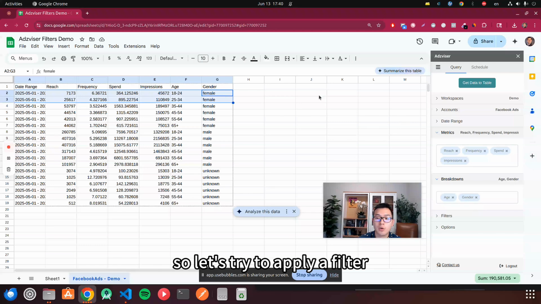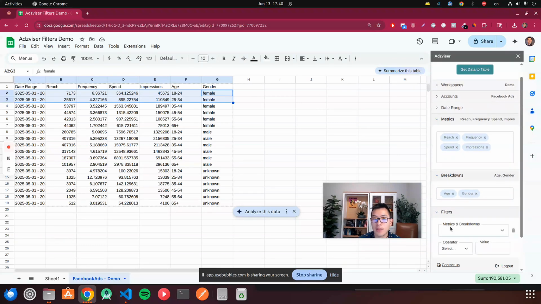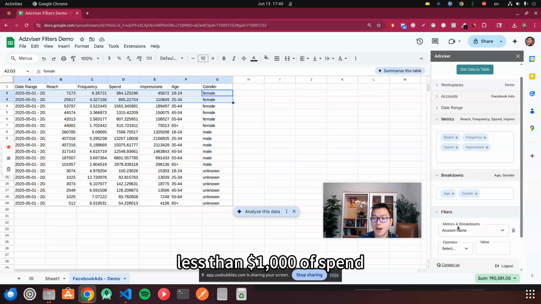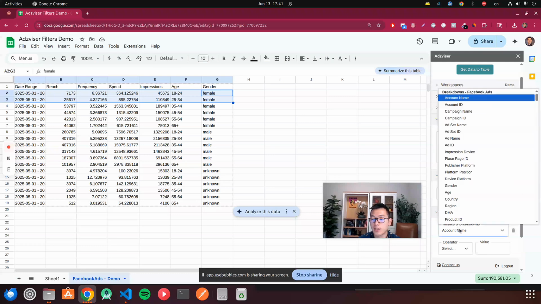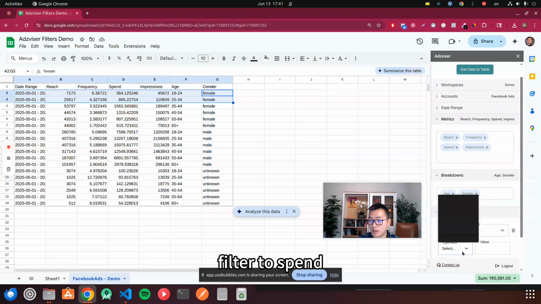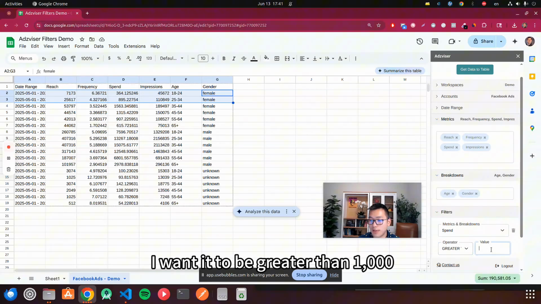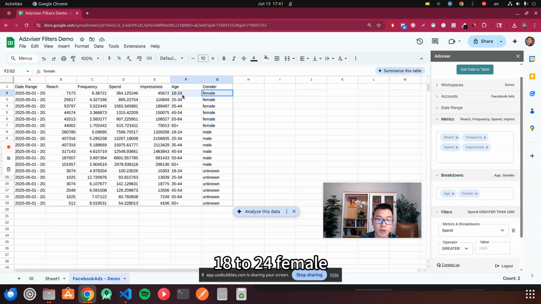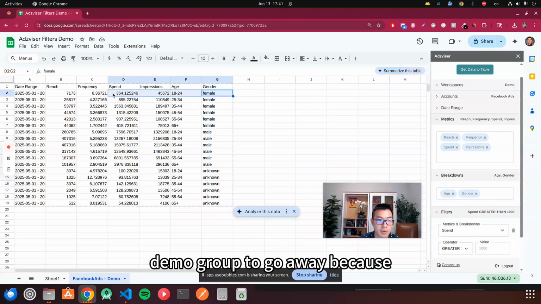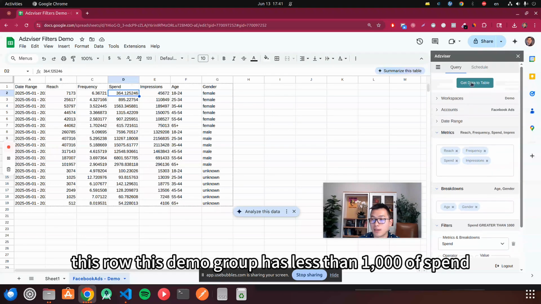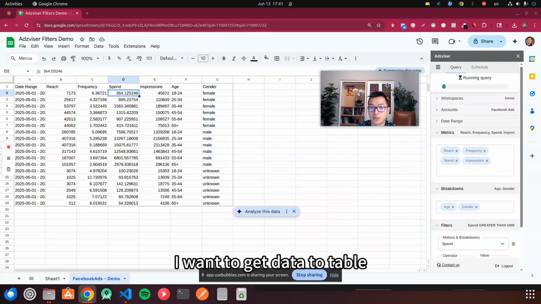So let's try to apply a filter that filters out all the demo groups that have less than 1,000 US dollars of spend. Let's set our filter to spend, and I want it to be greater than 1,000. I expect this row, the 18 to 24 female demo group, to go away because this demo group has less than 1,000 of spend. I want to get data to table.